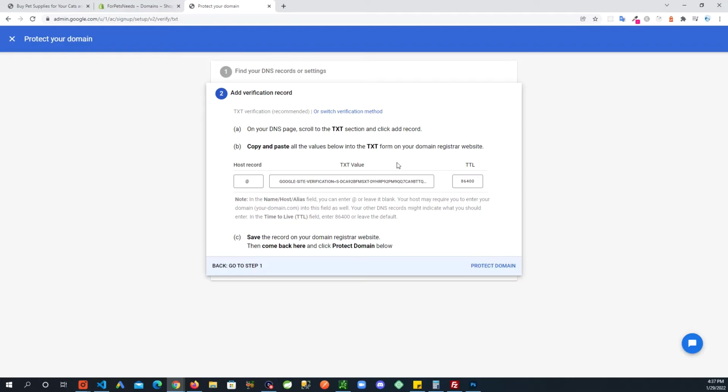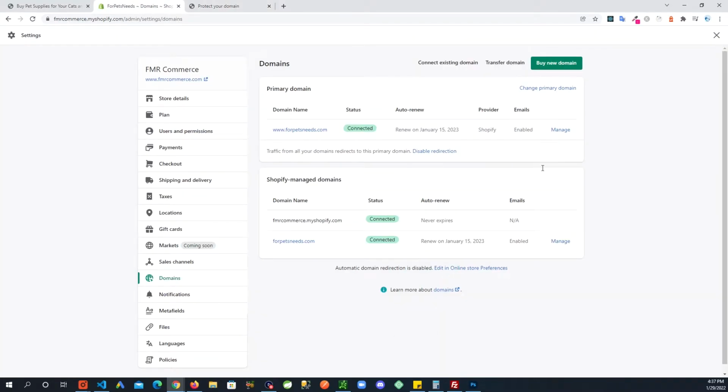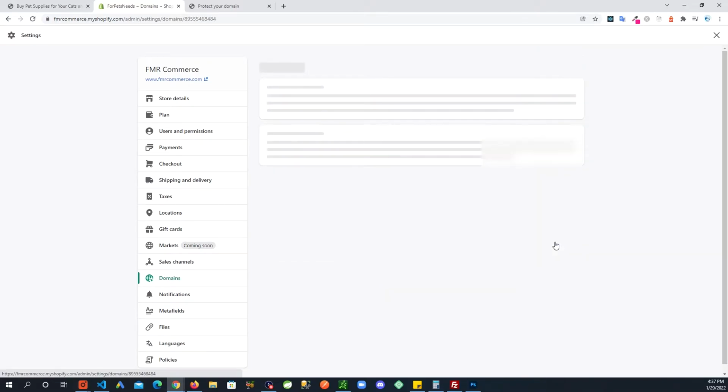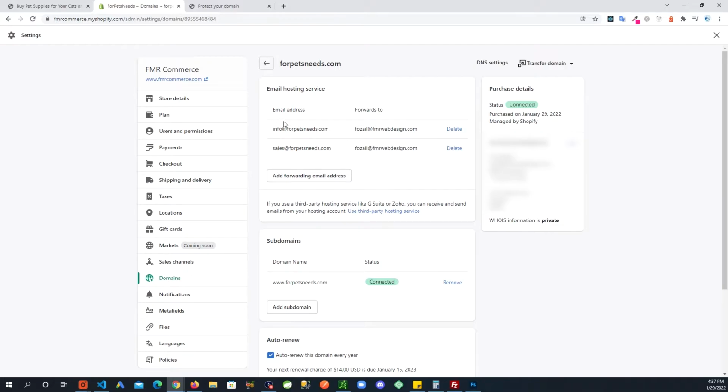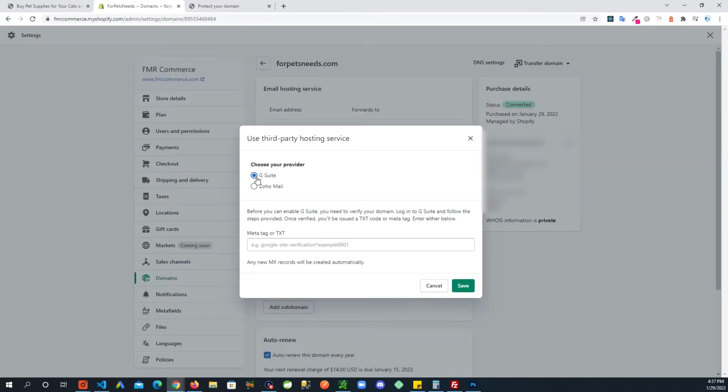So all you have to do is get this record from here. And you click in there, it will get copied. And now you are going to leave this here, go to Shopify. In here you are seeing this, say this is your domain, go into manage. And when you look down here, use third party hosting service, click on this, choose your provider, G Suite. That record that you just copied, just paste that in here and then save.